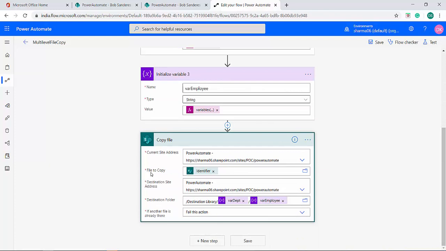Under copy, we have marked the file to copy as an identifier, and this identifier identifies the file that was selected in the source library. We have framed the destination folder accordingly and provided the condition to operate when a file is already existing in the destination library. We have also seen some trouble points and how to solve them immediately and test the Power Automate and perform your desired flow.